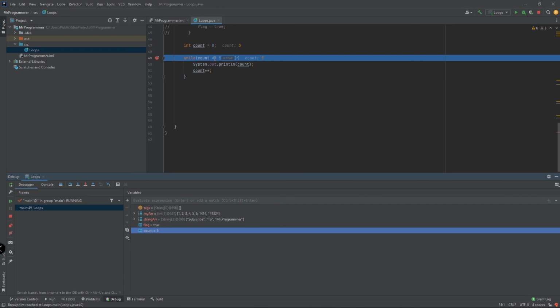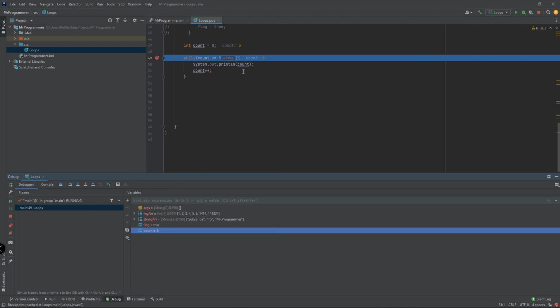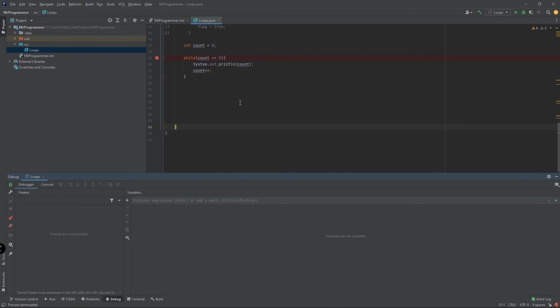Now it's going to check, hey, is 5 less than 5? No, it's not. But is 5 less than or equal to 5? Yes, because 5 is equal to 5. Go inside the loop. Now our count became 6. Now it's checking, hey, is 6 less than or equal to 5? No, 6 is bigger than 5. Okay, so we can exit our loop. So that's another example of a while loop.